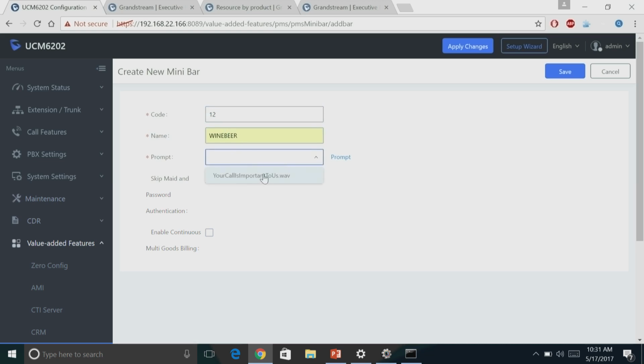And then custom prompt. I don't have anything recorded, but I should have a special custom prompt. Skip maid, you should say username and password. Skip maid authentication, you don't want to skip that. You want to make sure the maid is the actual person that's calling into the system to report that something has been consumed. So things like that.